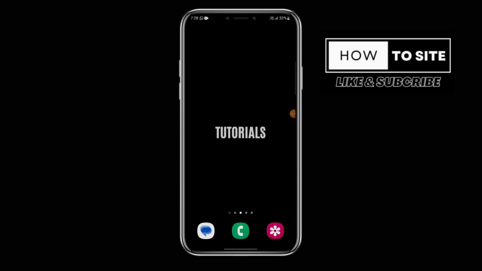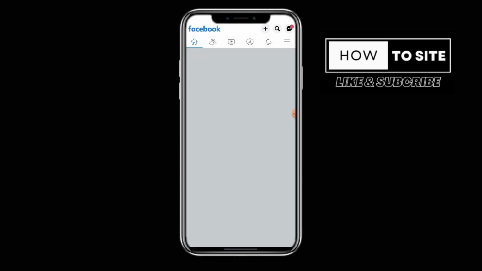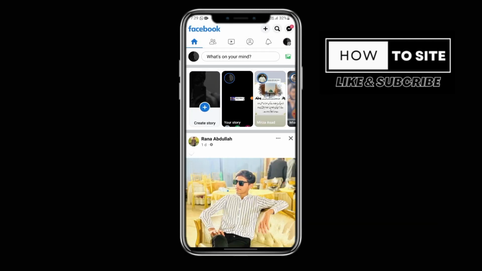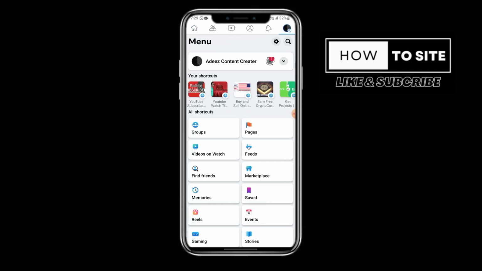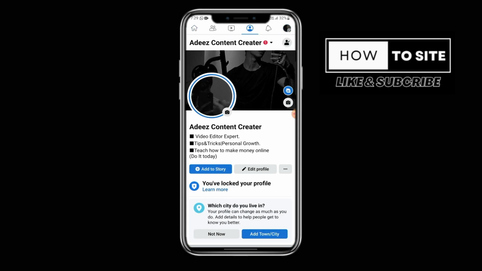Hey friends, today we learn how to unlock Facebook profile. For that, first of all, open Facebook. Click on three lines and profile icon in the upper corner. Click on your name. Here you see your profile is locked and your posts cannot be seen by your friends. Now we see how to unlock your profile.